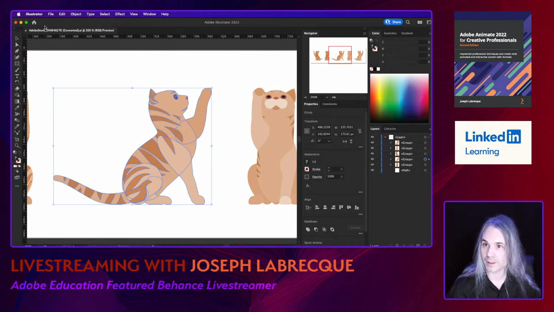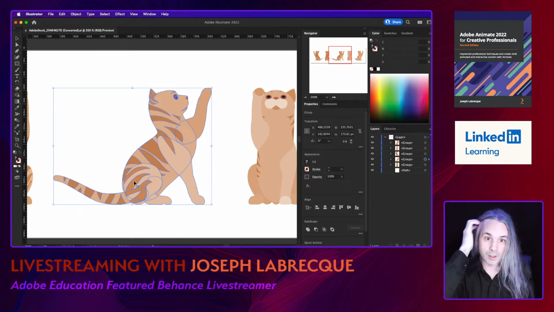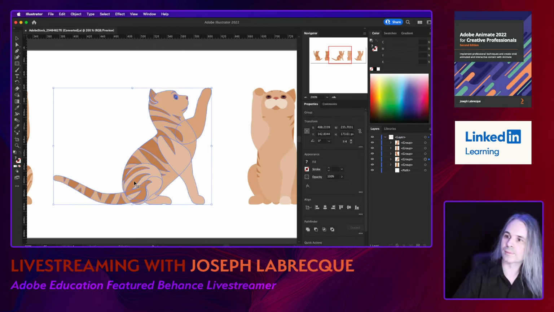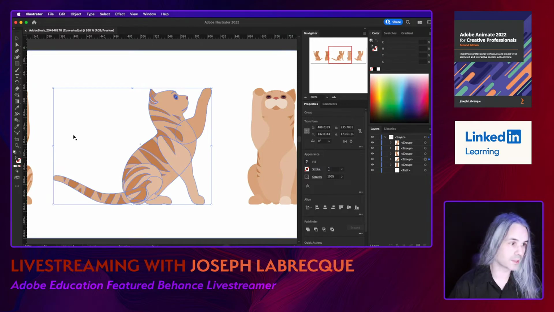So here we are, Adobe Stock. I got this kitty cat here. I got him selected, and see that. You can do a Command-C or Control-C if you're on Windows to copy this. And this is something a lot of people don't know about, right? You can actually just copy and paste stuff from Illustrator into Animate, and it works really, really well. So I just did a copy there.